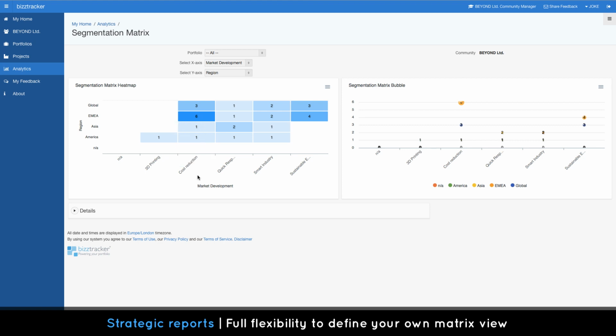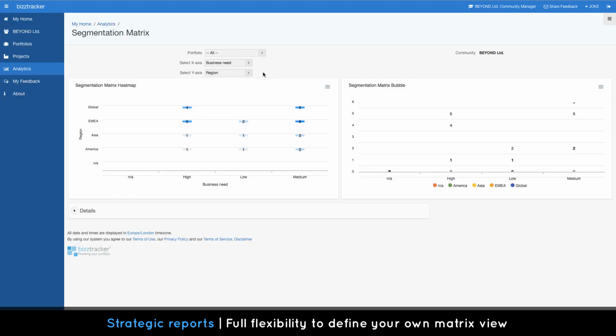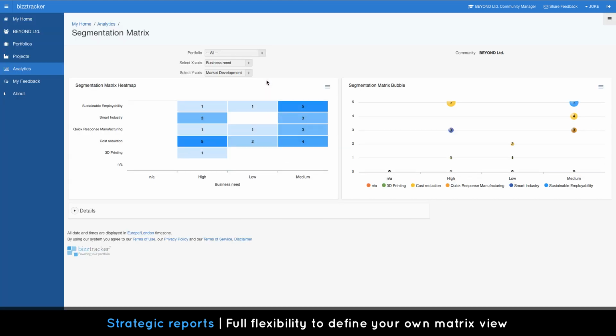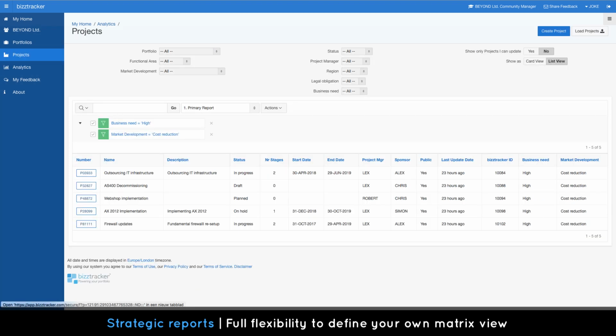The user can choose whatever combination of perspectives that he wants. The segmentation matrix offers full flexibility in order to achieve as much insight as possible. There is even a possibility to click on an area and get a project list that matches your selection. From there, you can dive into the details if needed.